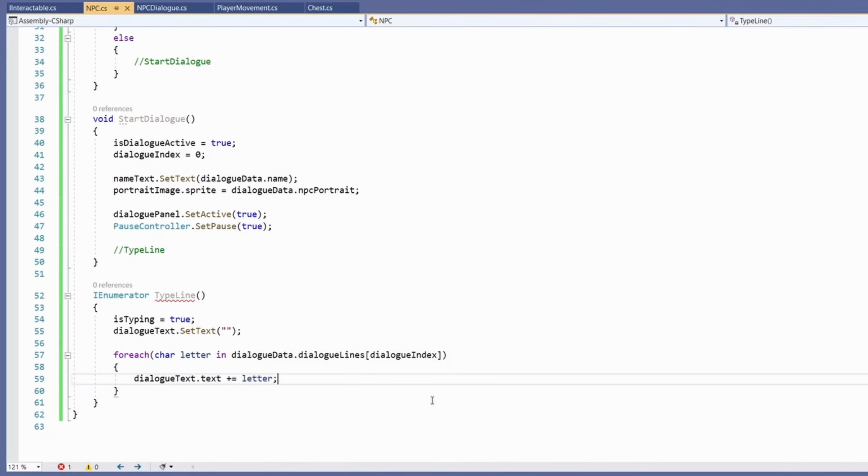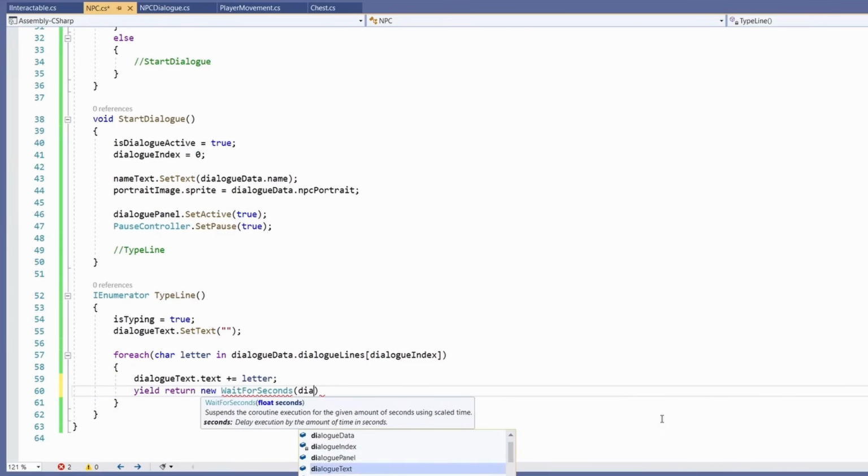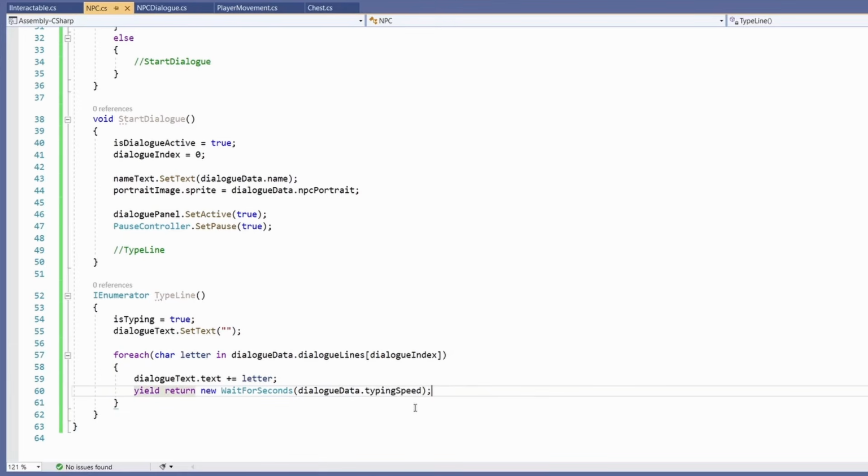Of course, if we left it like this, foreach would run so fast that it'll just type out the whole line. So we're going to go yield return new WaitForSeconds, and pass in dialogueData dot typingSpeed, so that after every letter it takes a pause, which is going to be quite short. Our default is 0.05, then types out the next letter.